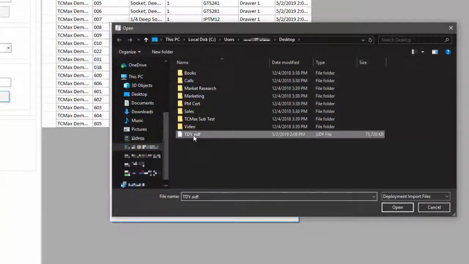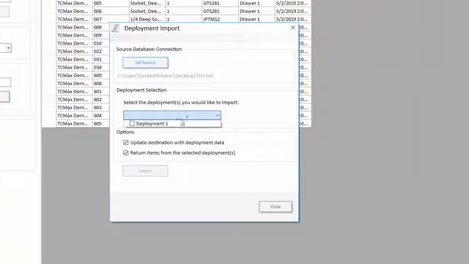Under Deployment Selections, you will see a list of deployments in the database you can select from that match deployments created from the main workstation. Under Options, you can choose to update the main workstation database with data from the deployment, which updates item details with any changes made while the item was on deployment, and returning the items from deployment. If you do not return items from deployment, the records will be updated, but the items will remain deployed.